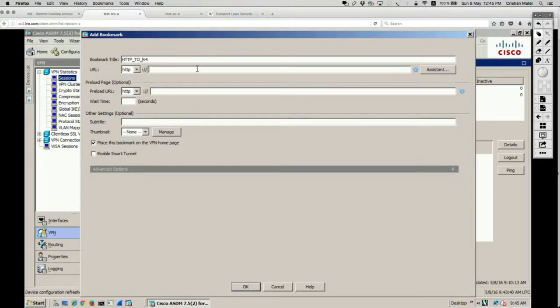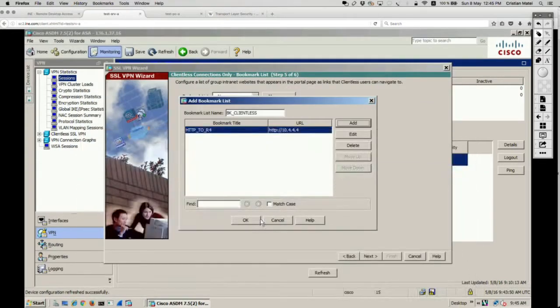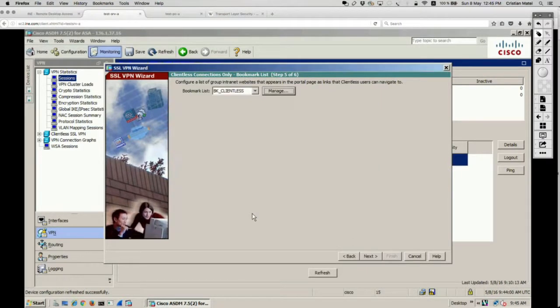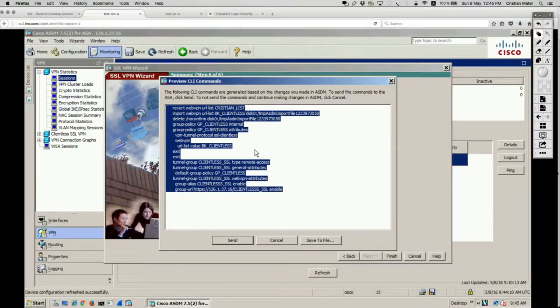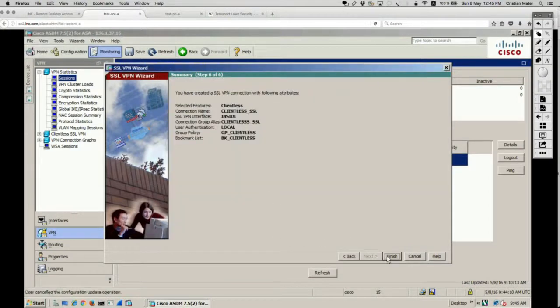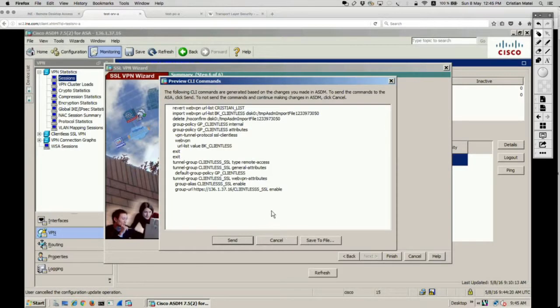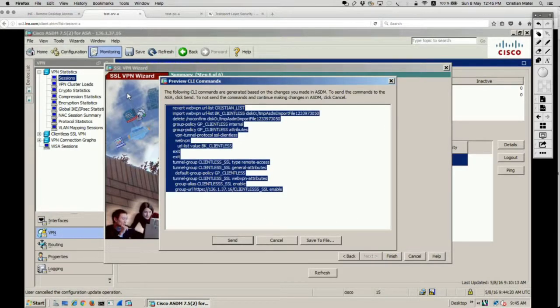And what is the URL? It's going to be HTTP traffic to the loopback of router 4. We say OK. We say OK. We say next. And finish. Actually, let's publish this as it is. Let's say finish. Of course I'm also going to copy this, but let's use the ASDM now. Let's say send.